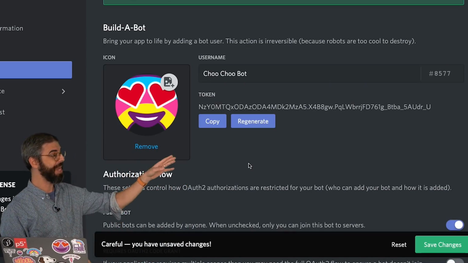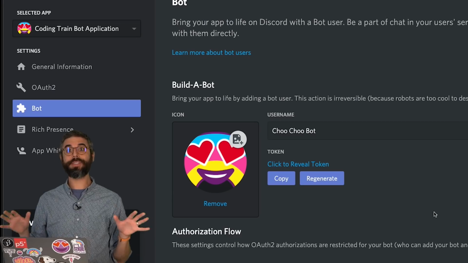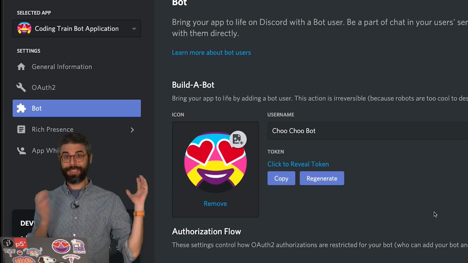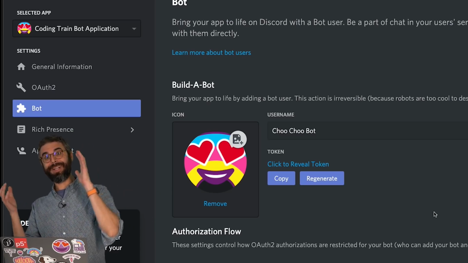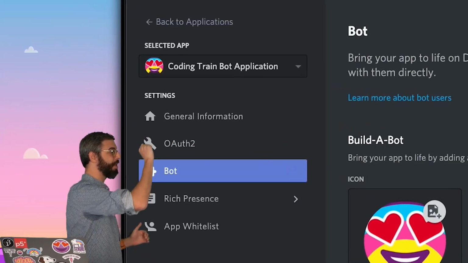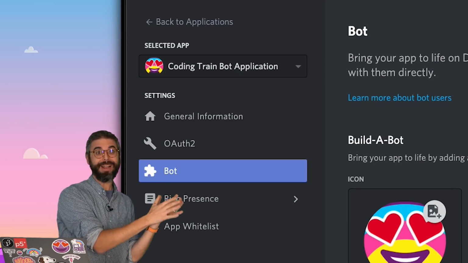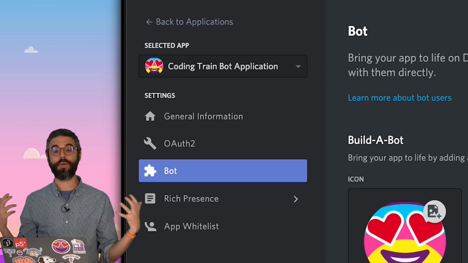But for right now, I just want to make note of that, and I'll be coming back to that in the next video. We're almost there. I've got my Discord account. I've made my client application, and now I attached a bot to that particular application. The next thing I want to do is make this bot a member of the Coding Train Discord server itself.